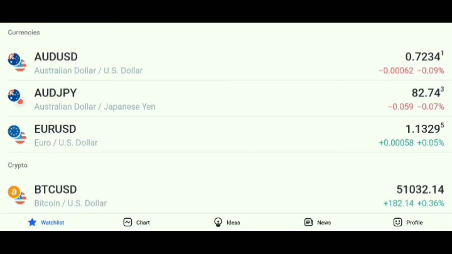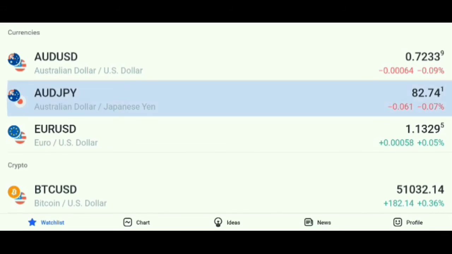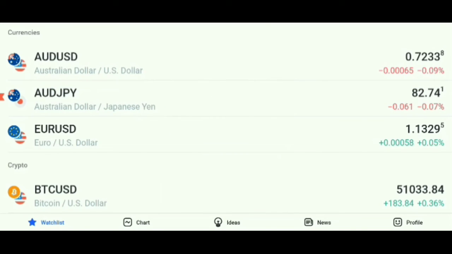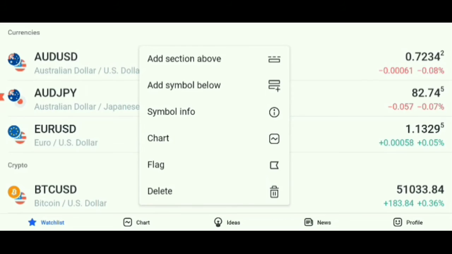Let me just assume that I have done analysis on these two pairs here. How do I know that I've done analysis? I'm keeping my eyes on these pairs. I just long press on it and then click add flag. So I click on this one again, long press and click on add flag.